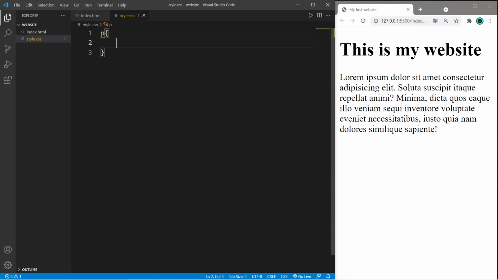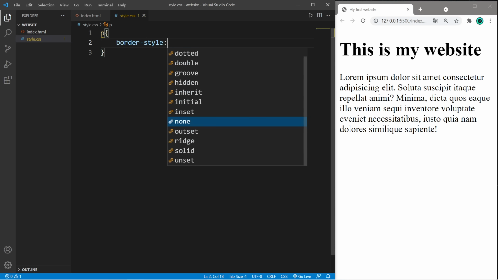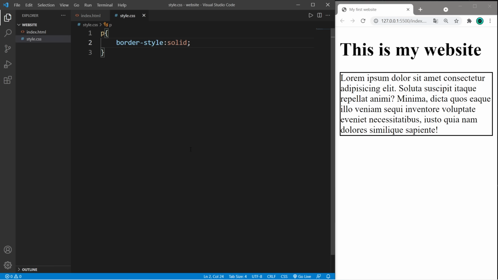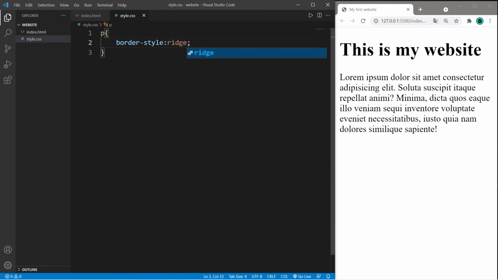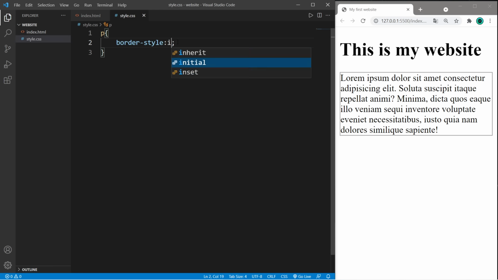Hey, welcome back. In this video, I'm going to show you how we can add borders to HTML elements. To create a border, we need to set a border style. The default is none, but let's set this to maybe solid for a solid line. There's a couple other styles too, like dashed, dotted, double, ridge, groove, inset, and outset.